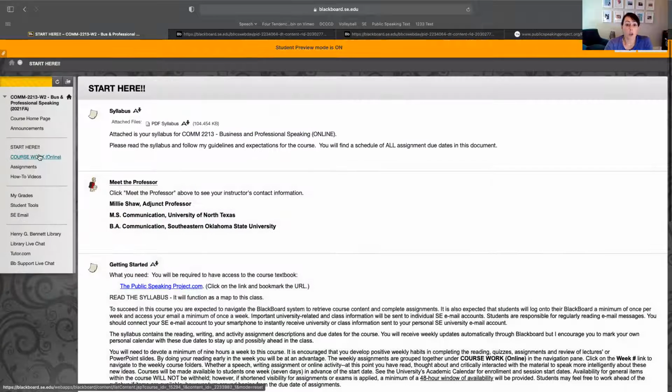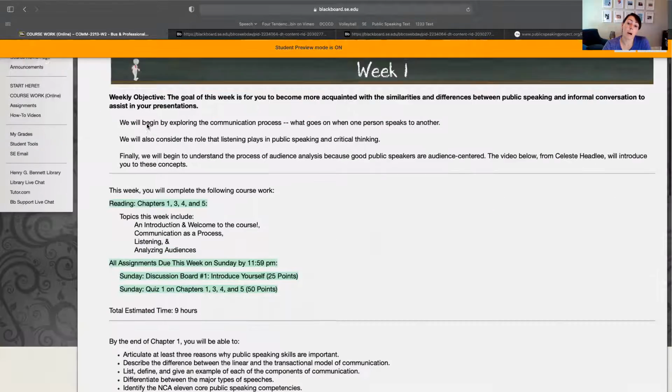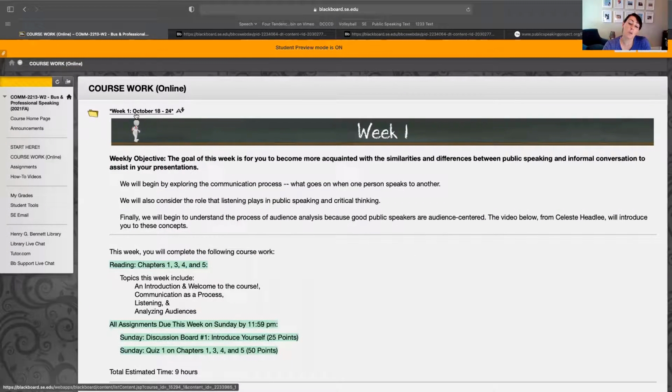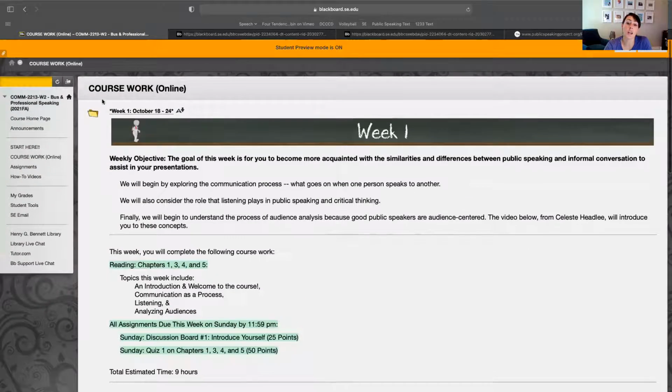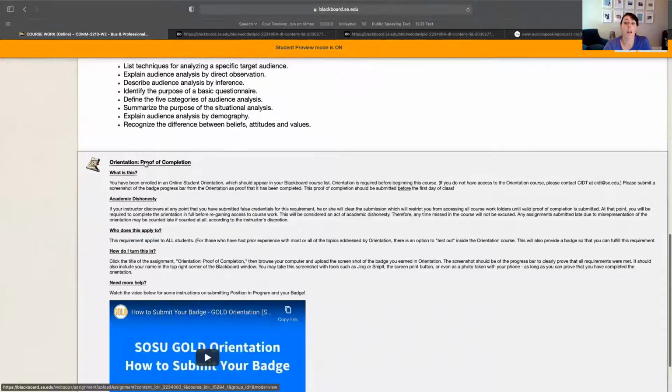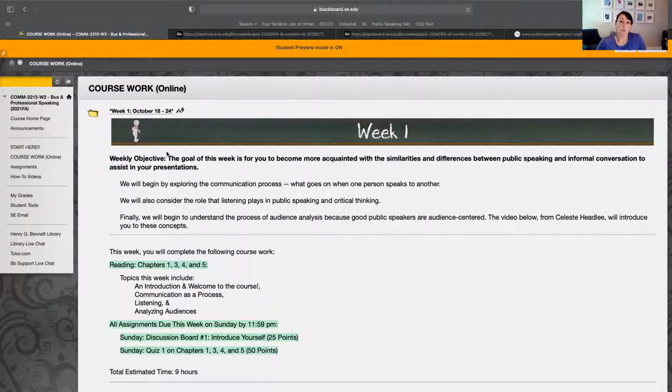Let's take a look at your coursework online weekly folders. Now, my week 1 folder is available because I went ahead and turned in this orientation proof of completion. If you click on week 1 on coursework and you don't see week 1, you have to turn this in. It will not show up until you turn that in. Once you get there, every week your folder will list everything that you're supposed to learn that week, everything that you're supposed to read, all of the assignments that you're supposed to complete, and the day that those assignments are due.